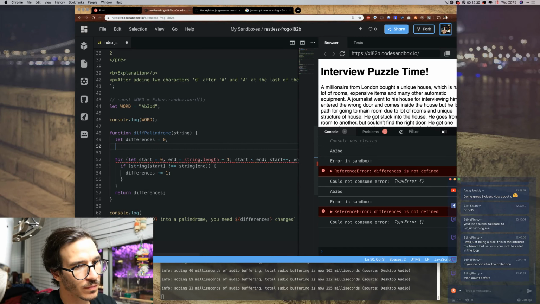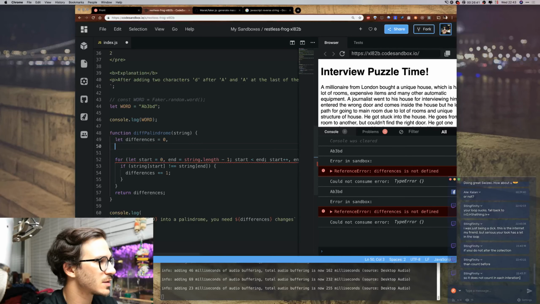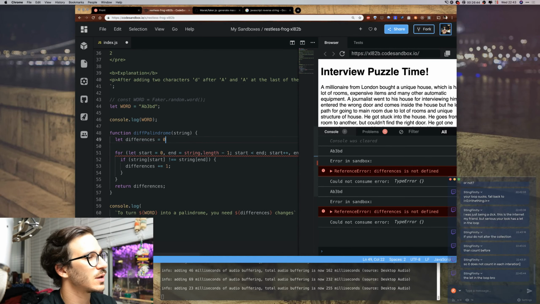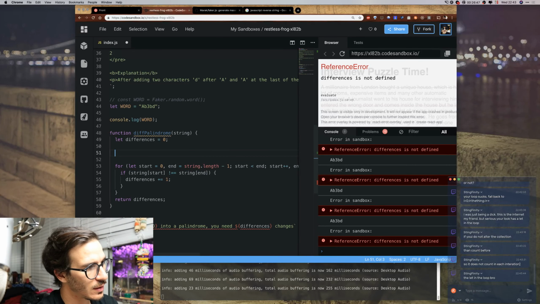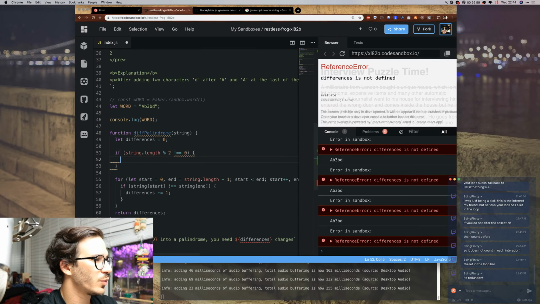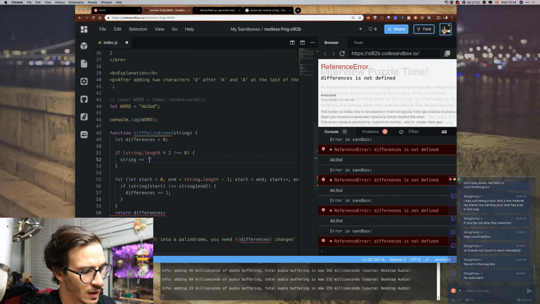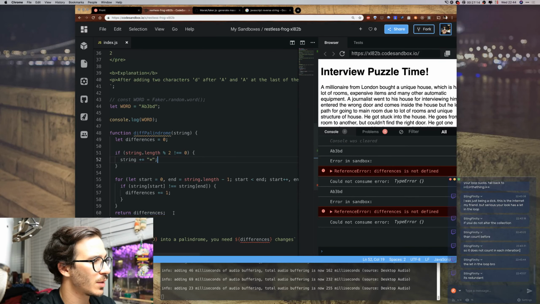What do you mean it doesn't count in each iteration? Yes, let differences, okay, let's just change the word. So we can say string equals, actually if string.length modulo 2 is not 0, then string plus equals a, let's see, what is a character that's not gonna show up? Let's call it a star and hope that stars don't show up as the first character.